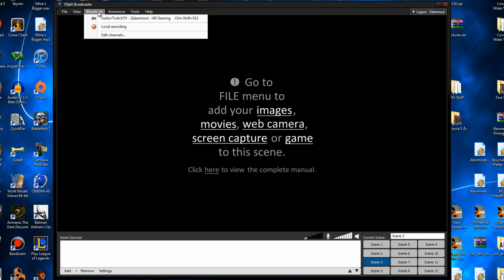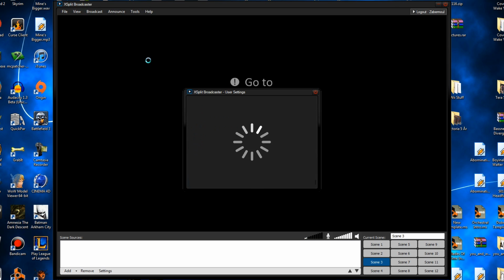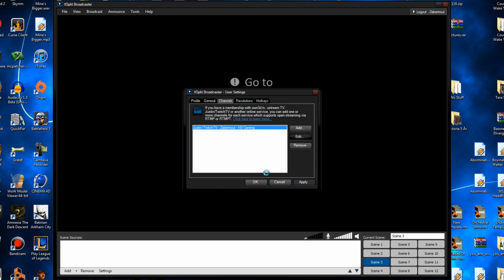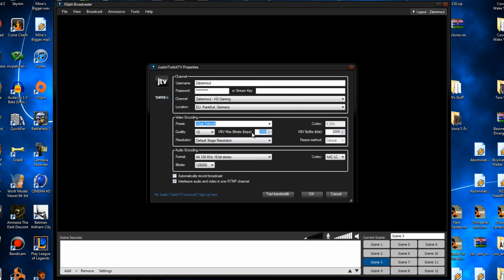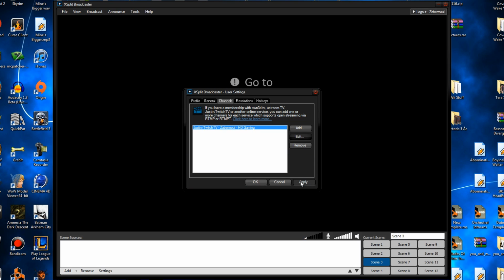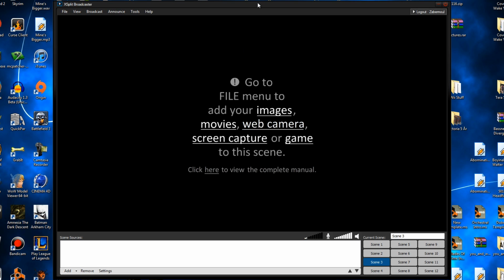Remember not to set your settings too high if your bandwidth can't handle it. In the edit channels here, don't crank these numbers up too high if you don't have a good enough internet connection. And the same with the quality here. Like I said before, I haven't seen that big of a difference between 6 and 10, to be honest, so I just leave it at 10. These are the settings that I use, and it works perfect for me. My streams look really, really good.